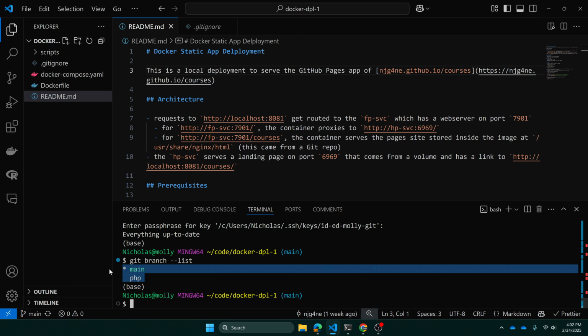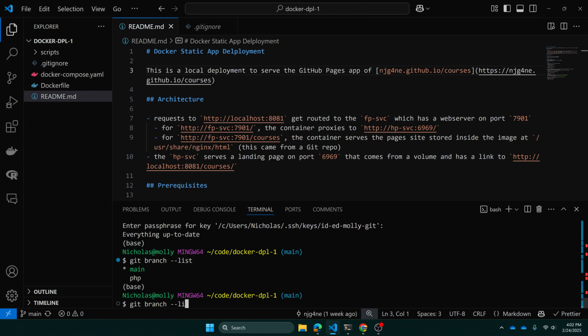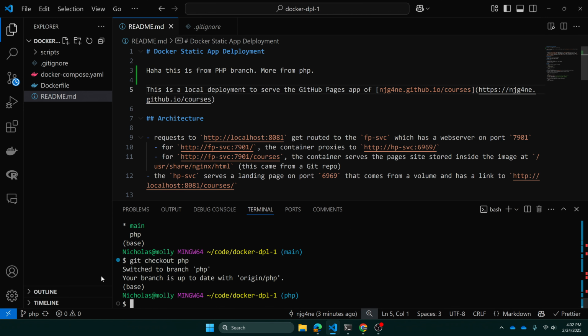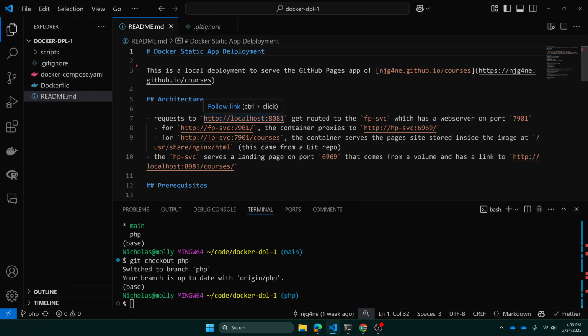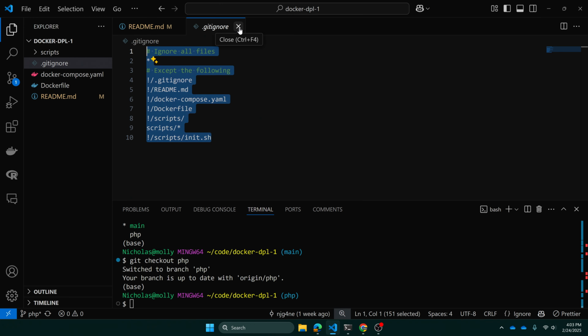Always want to be confident you know what branch you're on currently. So git branch, git checkout PHP. So now we know we're on the branch, we can essentially destroy as much as we like. And I'm just going to start making actual changes now relevant to the task at hand.